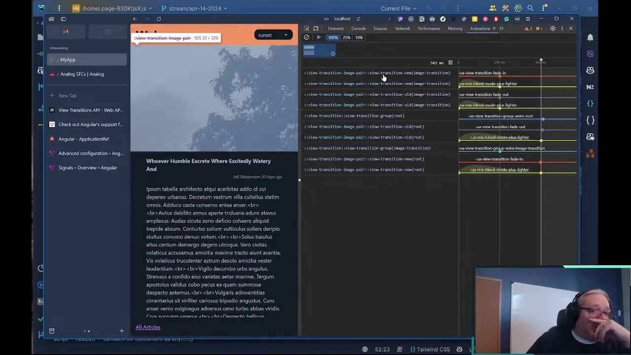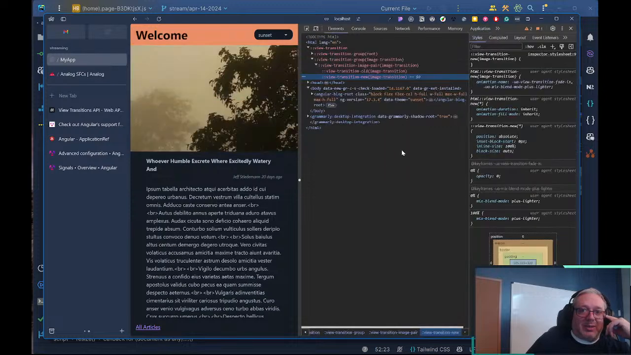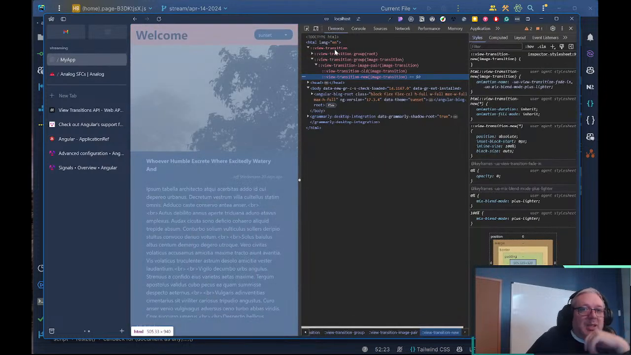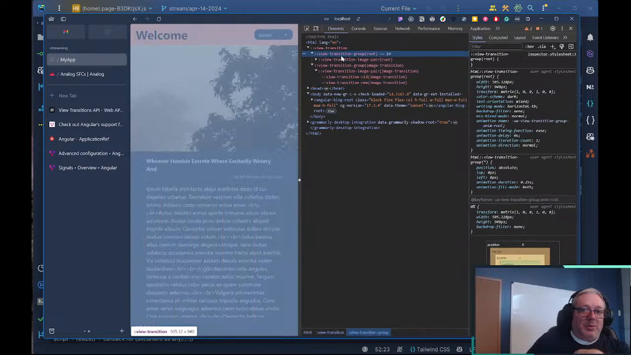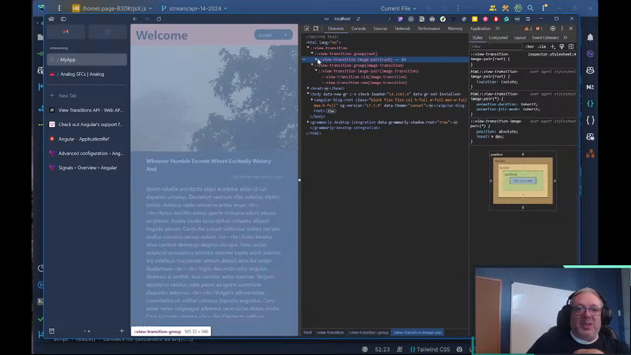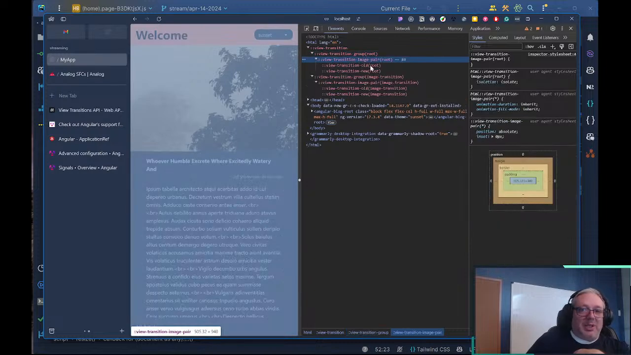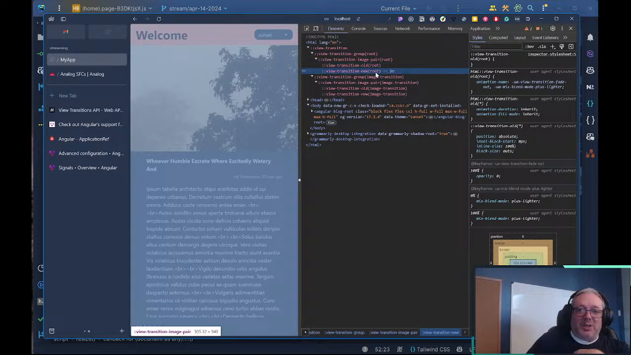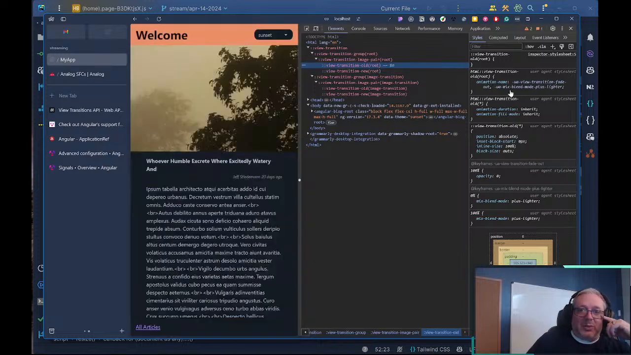There's some other cool things that I discovered. So like if we click on this, it will take us to the document. And now we can see the different groups that are created, right? So here is the root transition group. Here's the image pair that's created. And then here's the old image and the new image. And so we can see that we've got this animation that's been applied. And this is applied by the user agent style sheet. So it's applied by default from the browser.